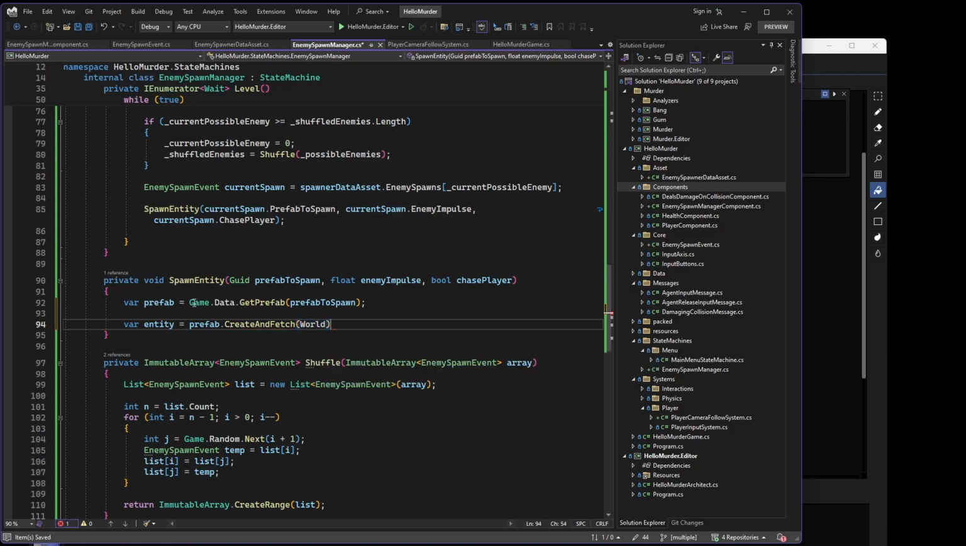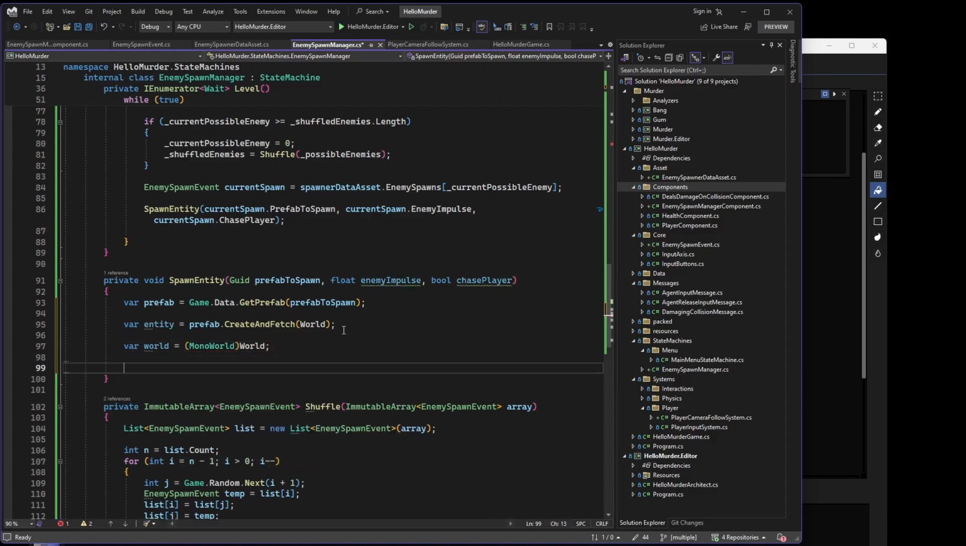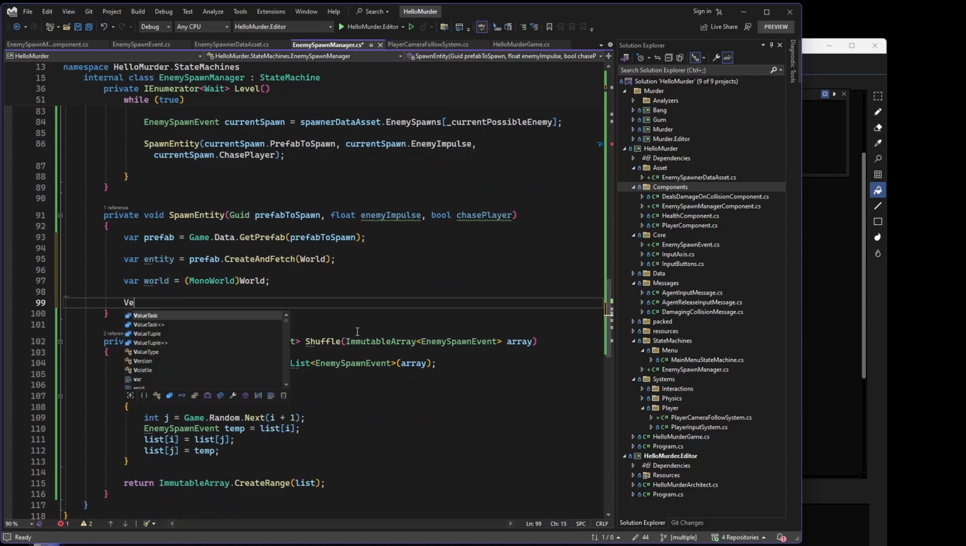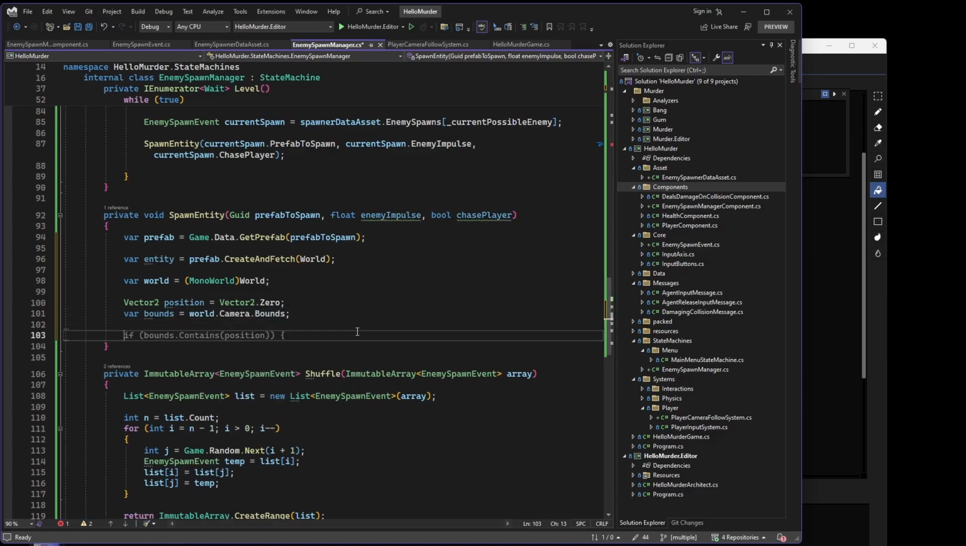And then we need to tell it what world to spawn this entity in. We can do the trick we did before, so our world equals mono world. We can now figure out where in the world we want to set it. What I've decided to do is I want the position to be starting as vector 0, and then basically the bounds that I want to use as reference. So where I'm going to spawn the enemy is going to be the world.camera.bounds. Doing it this way will ensure the spawn location is going to be where the camera bounds are, and then we can spawn the enemies right outside the bounds or right inside the bounds.